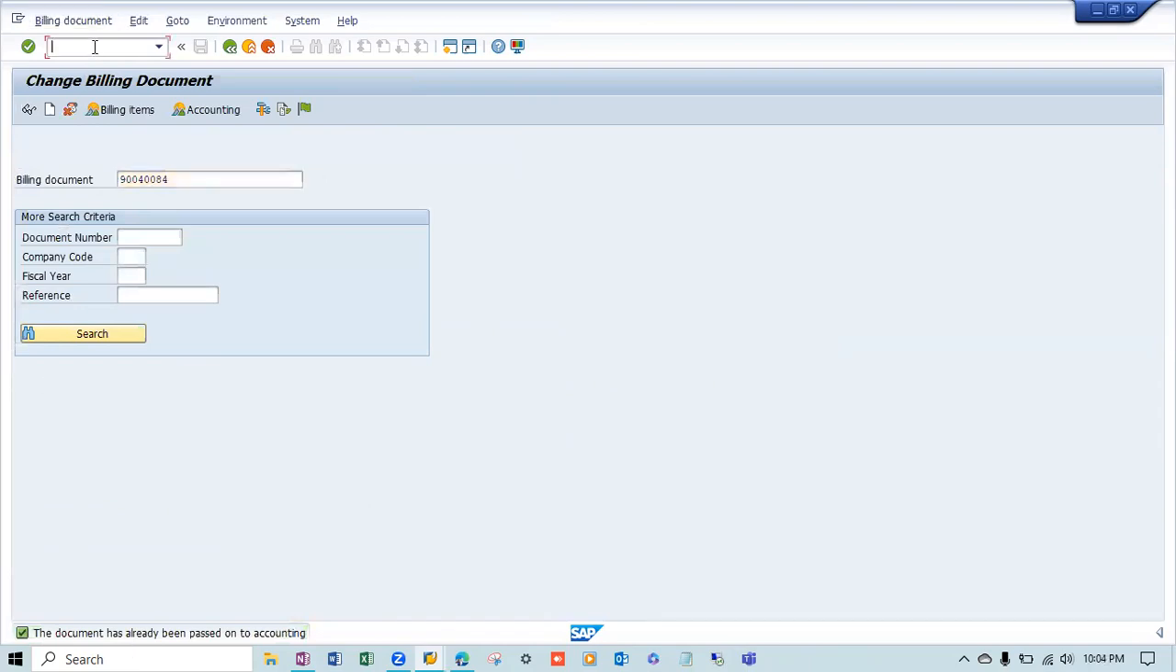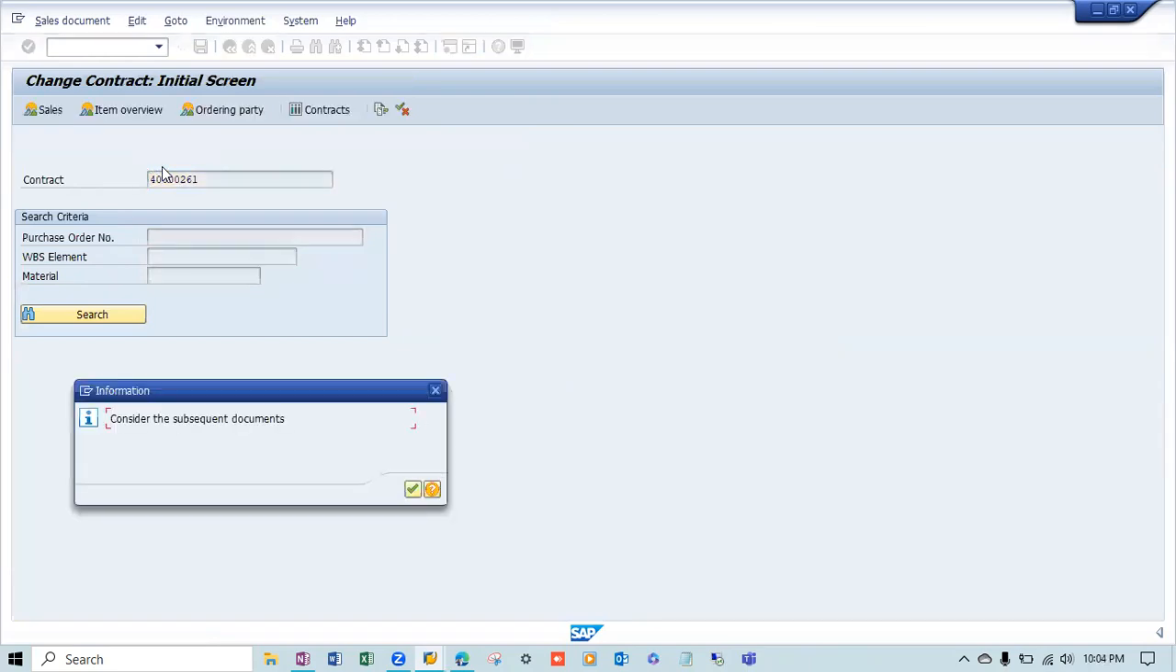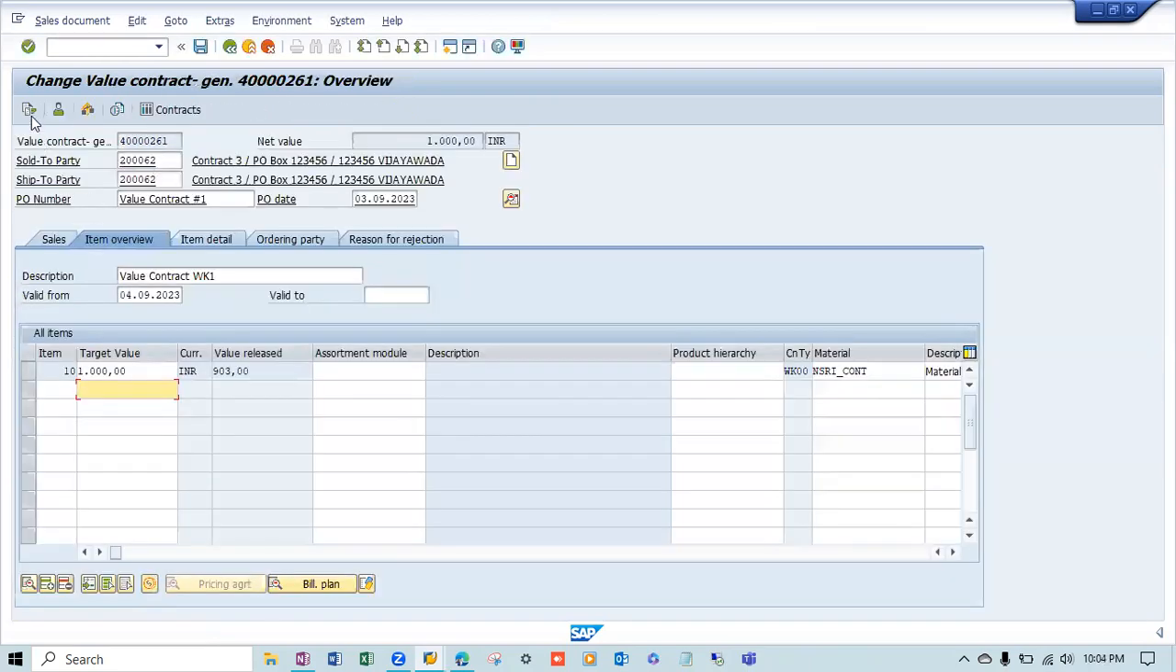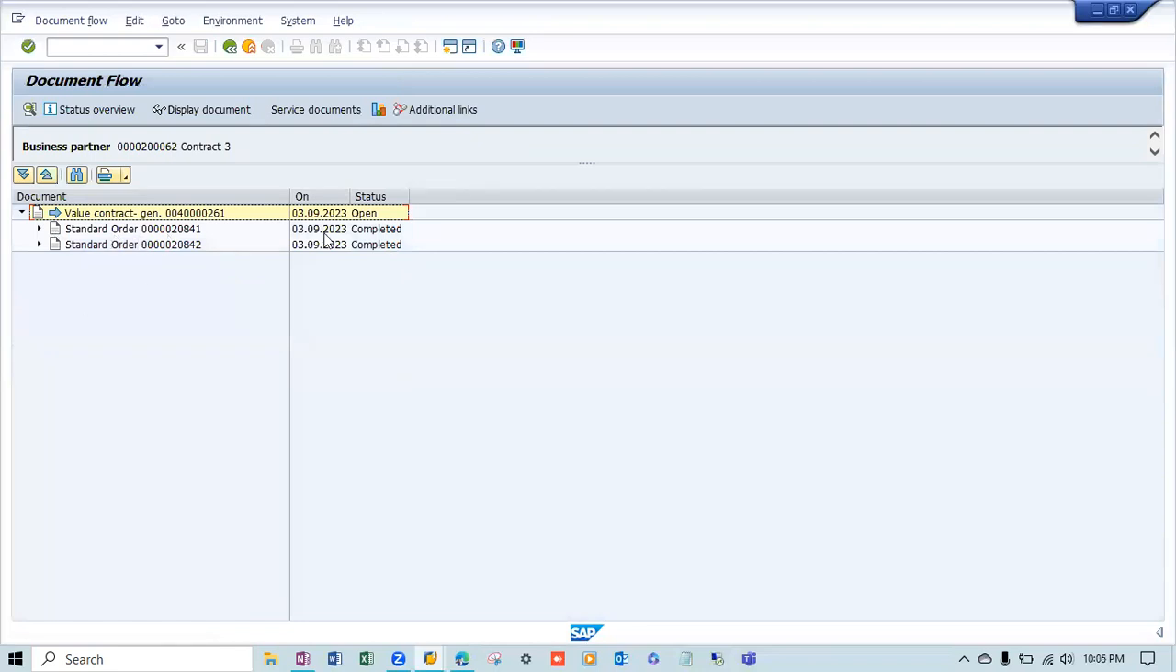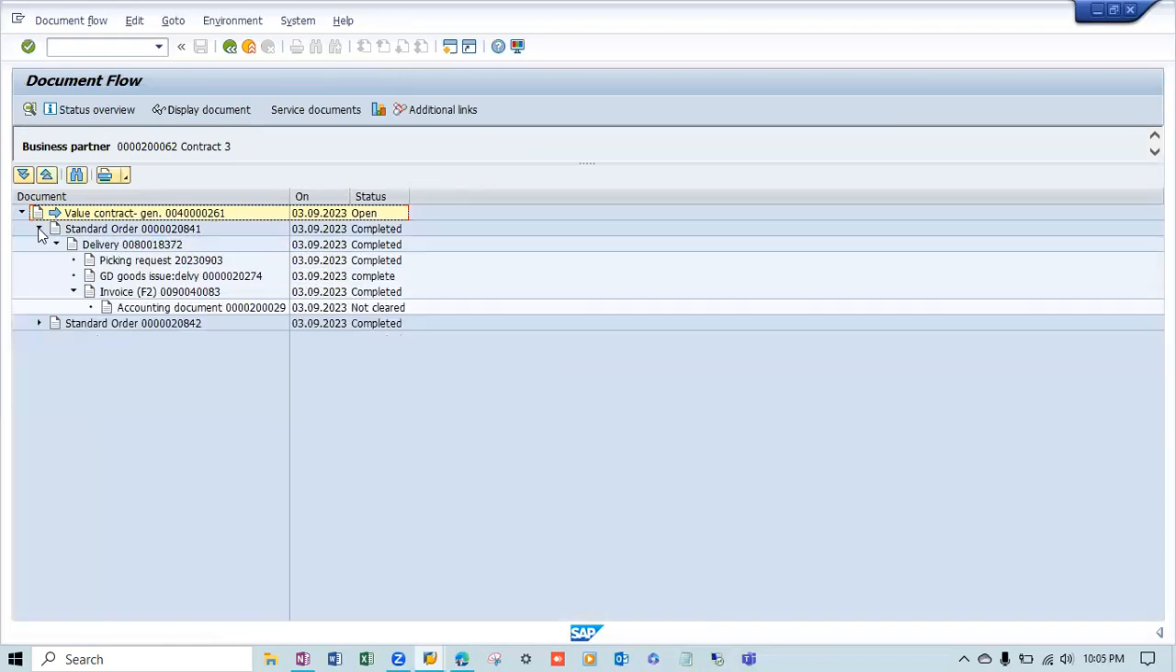Okay, now let's see the contract again, /n VA42. Enter. Enter. Click on display document. Here, before I click, we have a target value of 1000, out of which we have delivered to the customer a total order value of 903. Let's click on this display document. We can see here 2 orders. One order is completed, another order is completed. If I click on this node, we can see delivery, picking request, goods issue, invoice, and accounting.